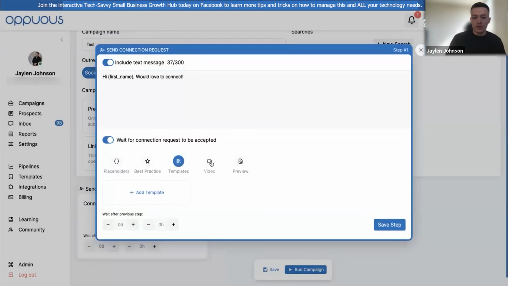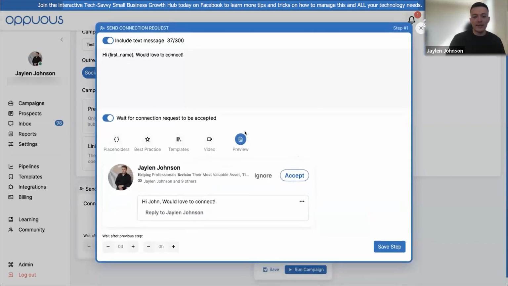There is a video portion. I'm going to save this for a follow-up step because it's not super ideal to have in a connection request message. So I will touch on this in just a second. But then lastly here, once you add that message to your connection request, we can again preview what that message is going to look like attached to your connection request.